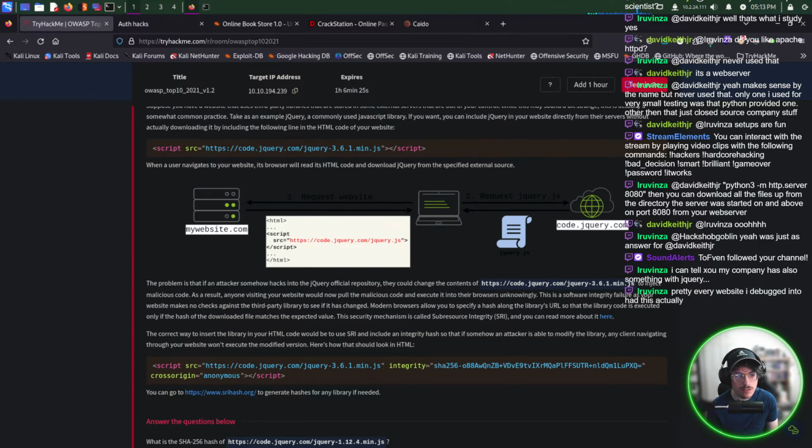Open script tag, source equals the jQuery repository, integrity equals SHA-256 dash the SHA-256 hash, cross origin equals anonymous, close script tag. You can go to srihash.org to generate hashes for any library if needed.